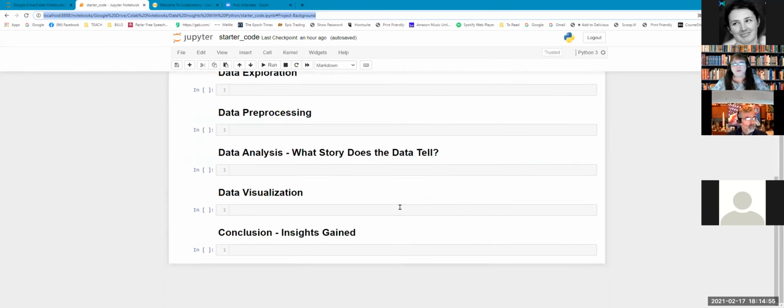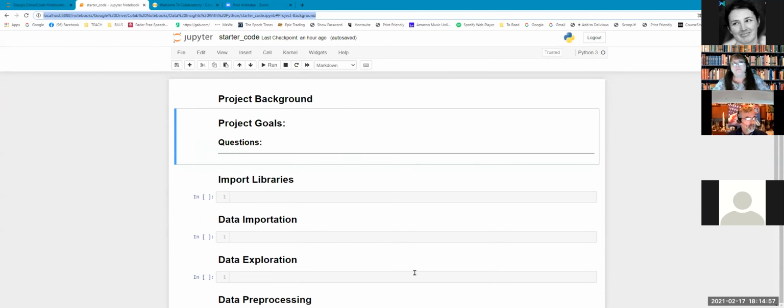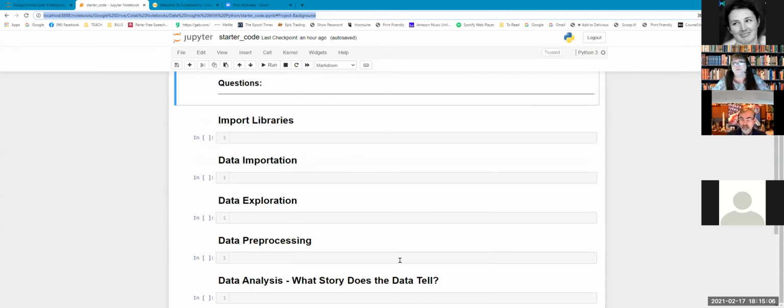So you're wondering, well, what is this? Well, this is a template. Now our template, I'm going to explain the template from top to bottom, and then I'm going to actually code in the different cells that don't have information in it.